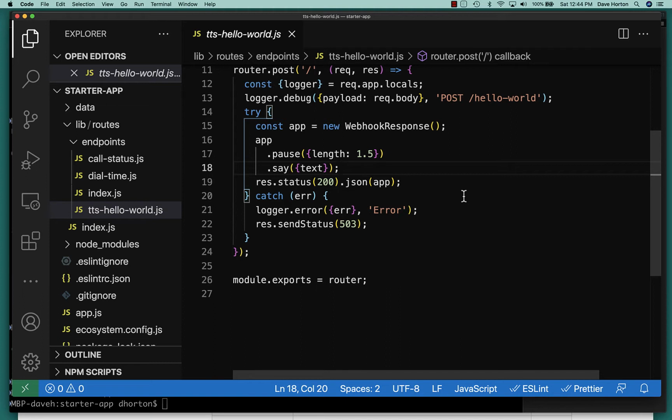So here we're going to pause for a second and a half again. We're going to say some text. We're not specifying anything about the synthesizer, so we're going to use whatever we set up as the application default. We're going to return it, and that's it. So that's as simple as it gets for building a webhook.